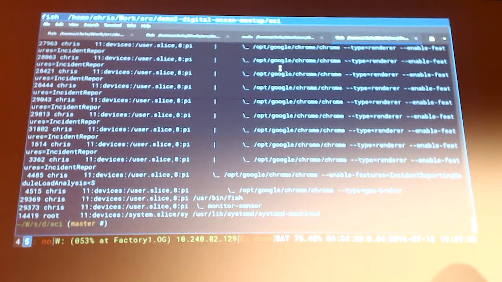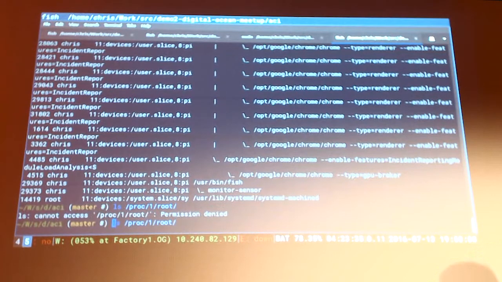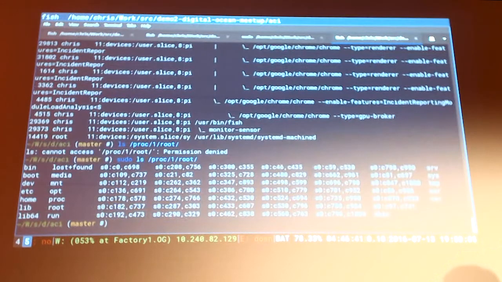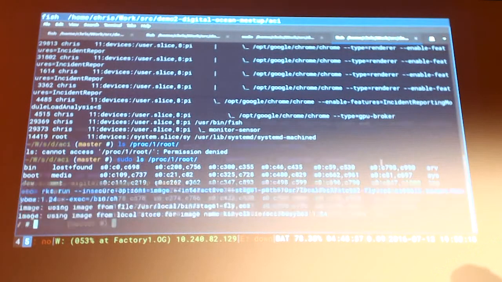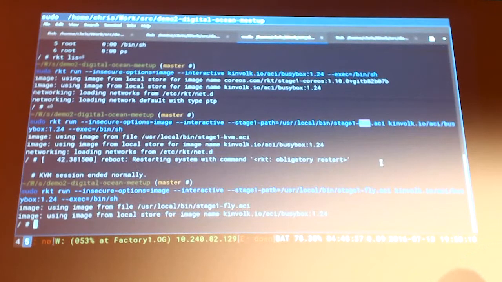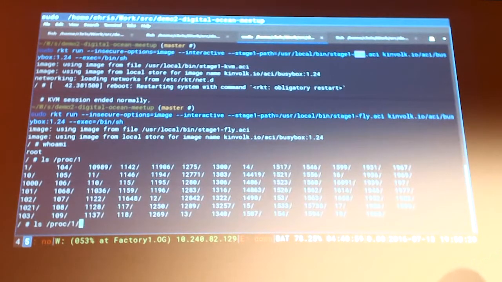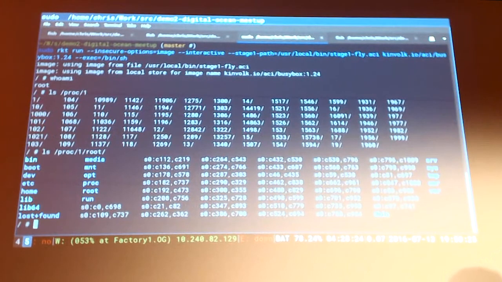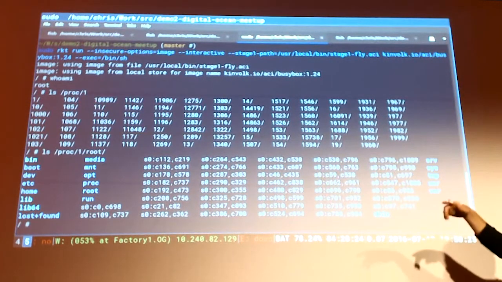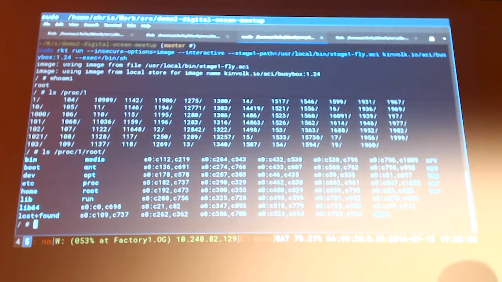So now, to show you that we actually have a view of the system, we can look into proc1 root. We're going to look at outside. I've got some mess in here from running some tests. But inside of here, I am root. And so I'm going to look inside of my proc1 root. And you can see that from the container, I can actually see my root file system. So you should be able to do that if you're running in an isolated manner.